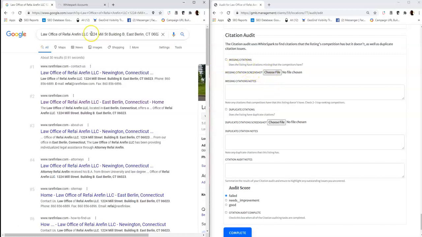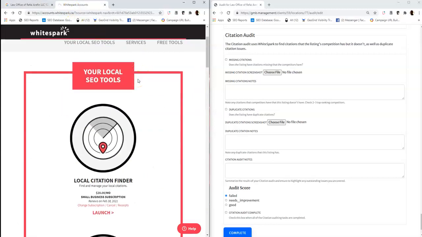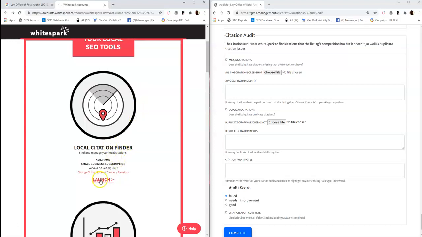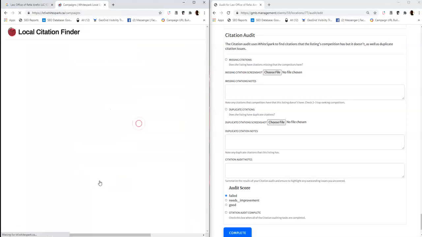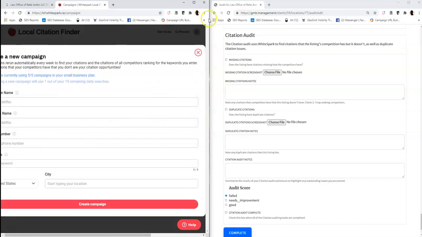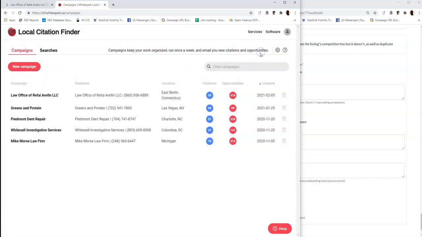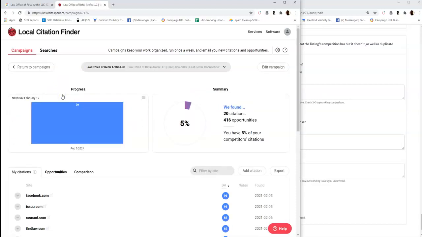Now, we use a tool called WhiteSpark. So when you log into WhiteSpark, you're going to see a section called Local Citation Finder, and it does cost $20 a month to run it, but it's a very valuable tool for citation comparison. What you do is you will launch the Citation Finder, click New Campaign, and fill out the information below. Once done, you'll have a campaign here, and you would just simply click into the campaign.